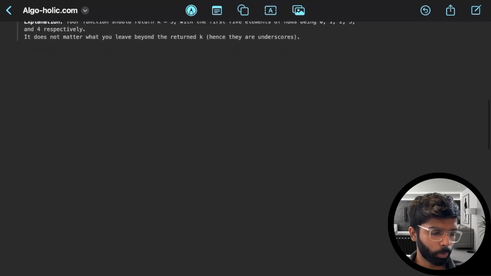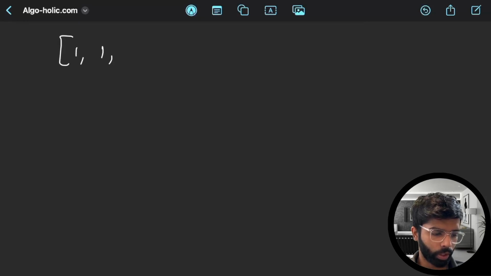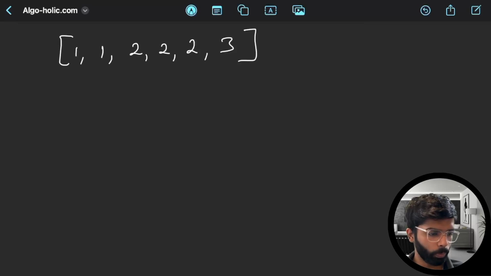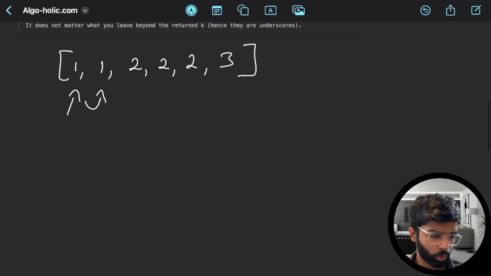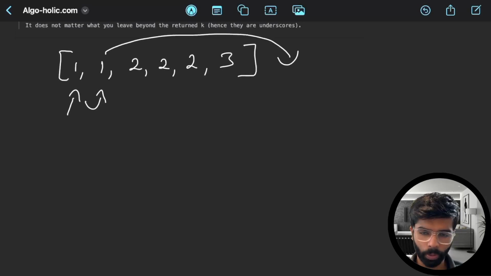So what is the brute force way of solving this problem? Let's say we have an array 1, 1, 2, 2, 2, 3. So let's run a loop. The pointer is at the first index. Now we need to check if 1 is repeated. Now, how can you check that? We can run a linear search, but since we already know that the array is sorted, we don't have to run a linear search. We just have to check if the next element is equal to 1 or not. If it is equal to 1, we just pop it out of the array. So since here it's equal to 1, we just pop it out of the array.